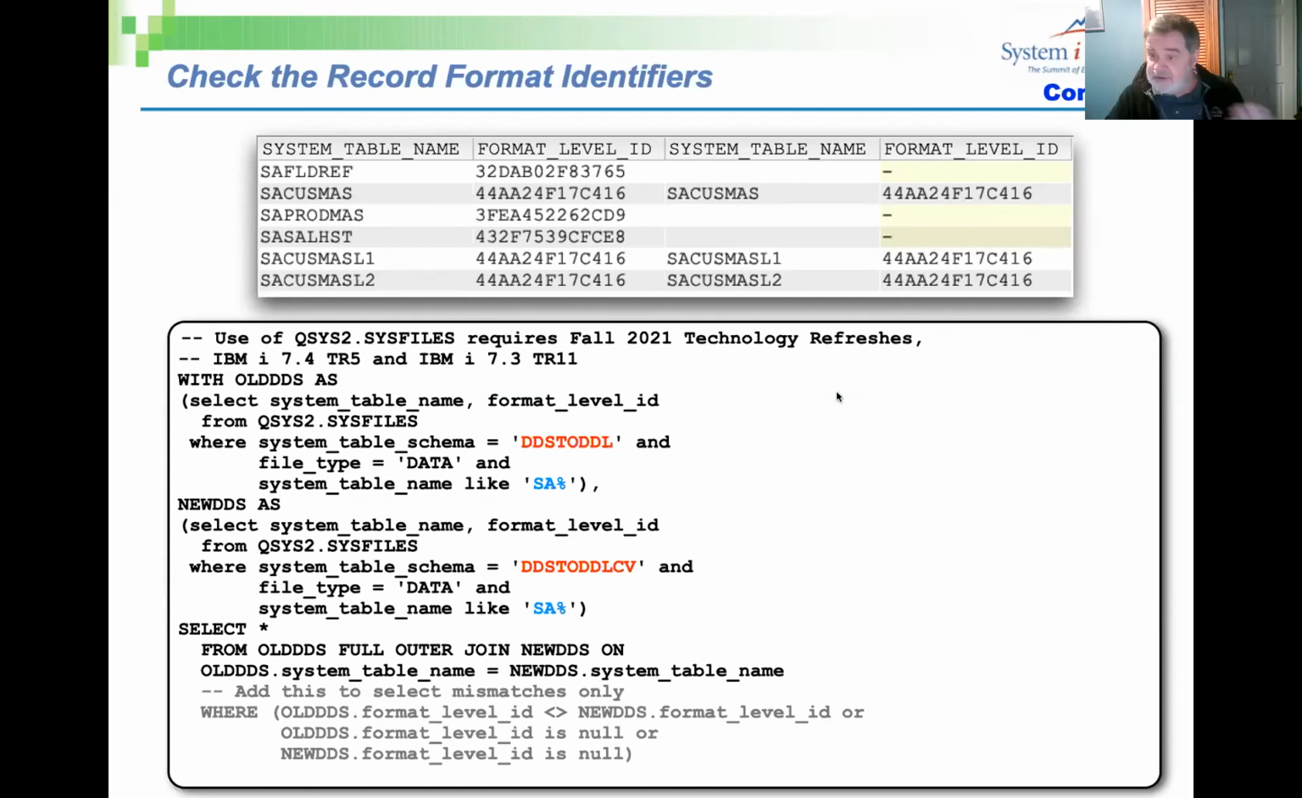So when you've done that and you've recreated all of these logicals, remember we're doing this in a new schema, or a new library if you want to think of it that way. So we're duplicating everything over there. Now what we need to do is check the format names to make sure that everything is the exact same. So here is an SQL statement to do that. I can do this within Run SQL Scripts, and all you're identifying here is what the two libraries are, the old one and the new one. And if you want to hone it down a little bit, here I'm only checking tables, system tables, where the table name begins with SA.